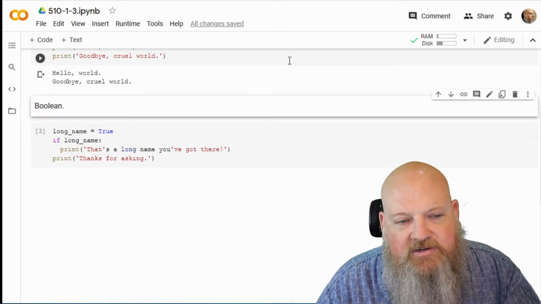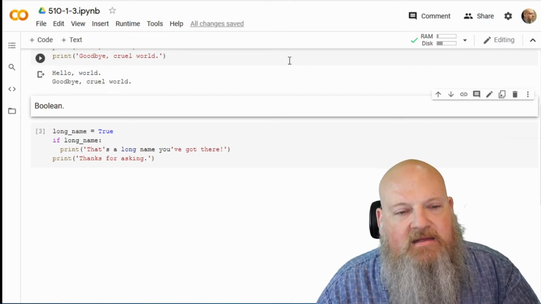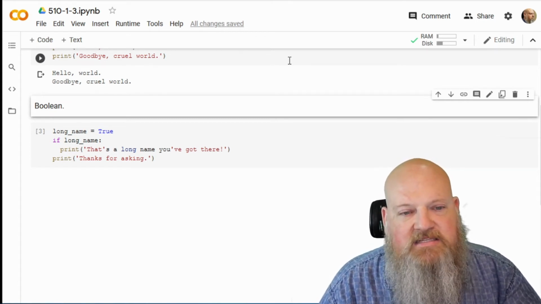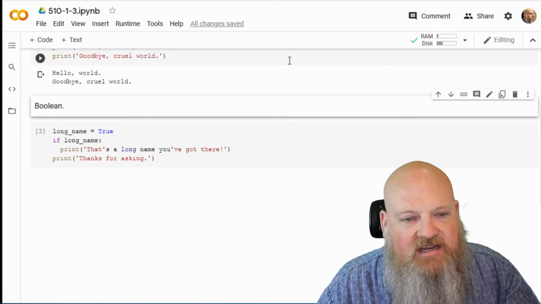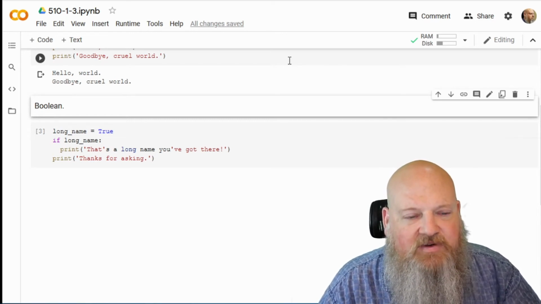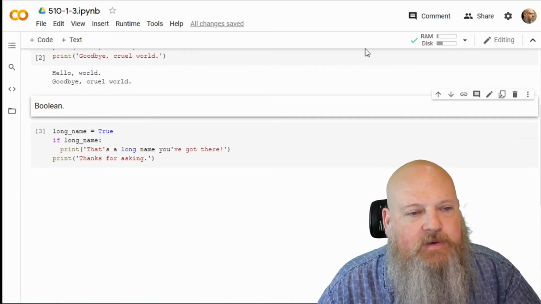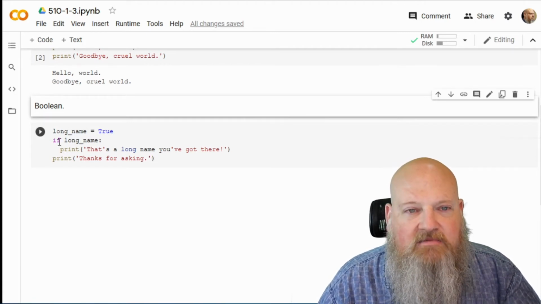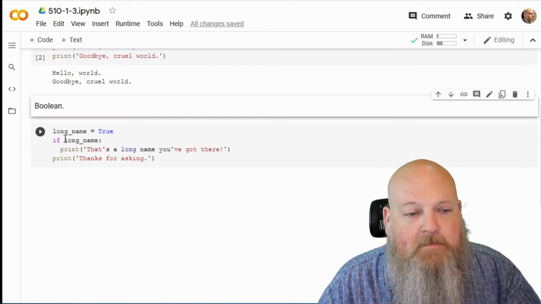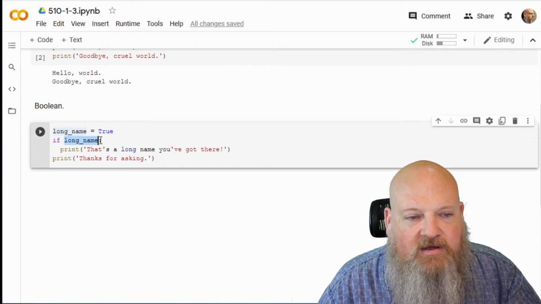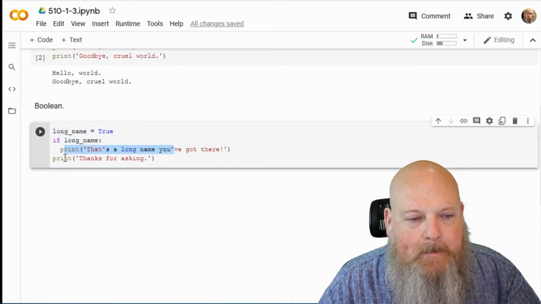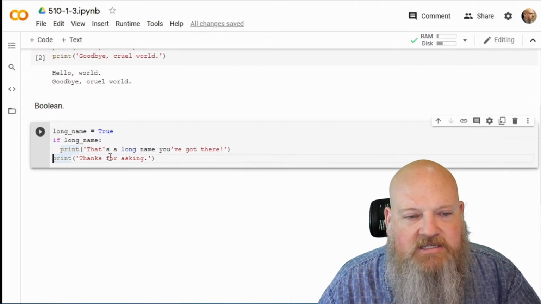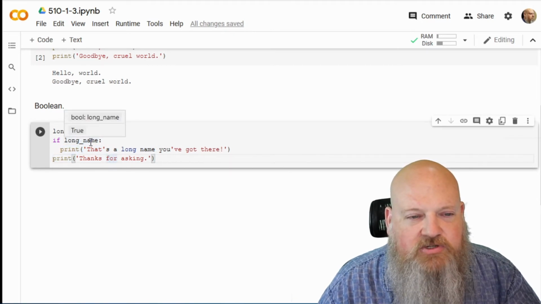Now, there's an error in it. It's an intentional error. And because of the way that the system colors it, it has given us an indication of what that error might be. But let's take a quick look at what it's doing. It's saying if, that's a reserved statement. If long name, then do this. And no matter what, it's going to do this. It doesn't matter whether long name is true or false, it's going to do this. But if long name is true, it's going to print this as well.